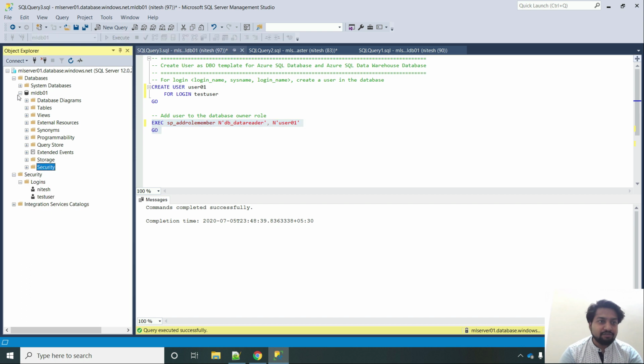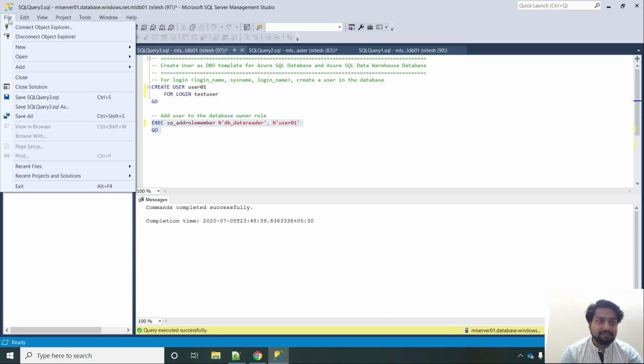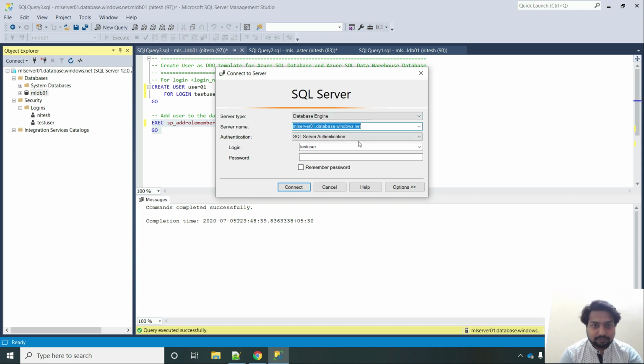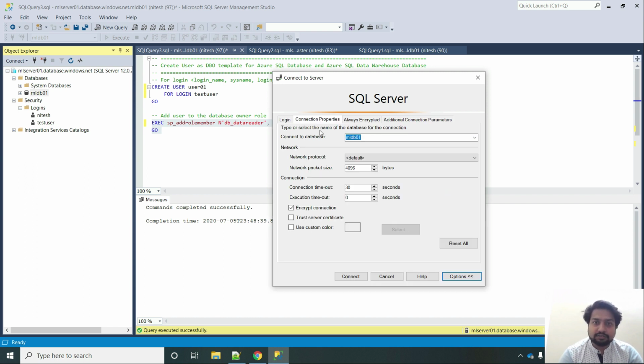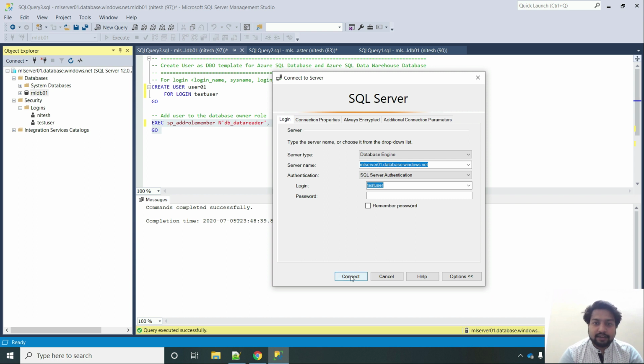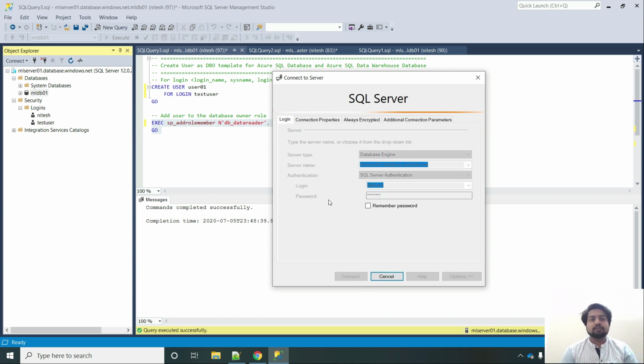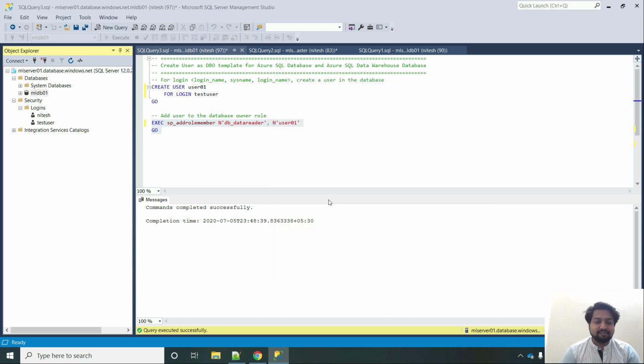Completed successfully. Now let's try connecting to this MLDB01 database using test user 01, or you can say test user. So one thing to note over here is, last time we didn't provide any database, we only provided the server name, username and password. However, this time go to the options under this panel, connection properties, provide the DB name over here, mldb01. Then go to login again and provide the password. And it connects successfully again.